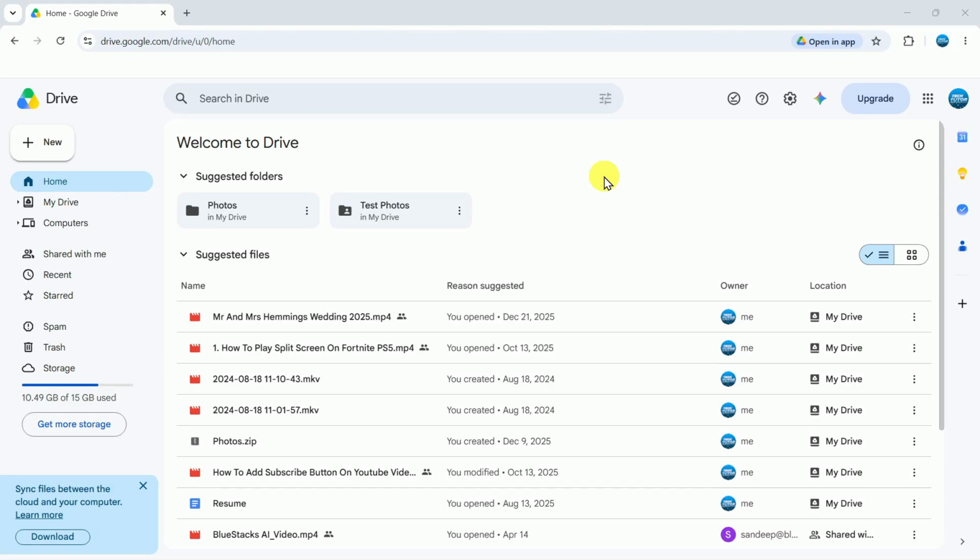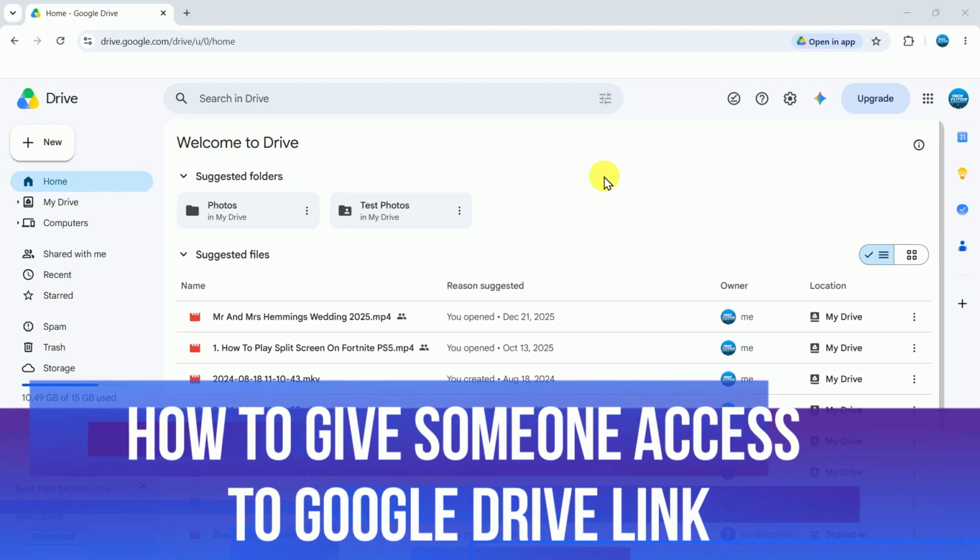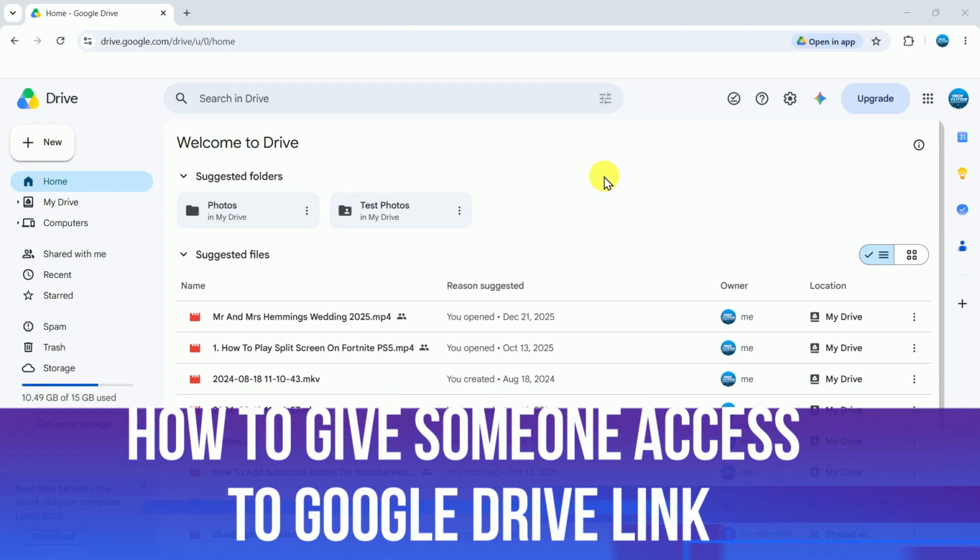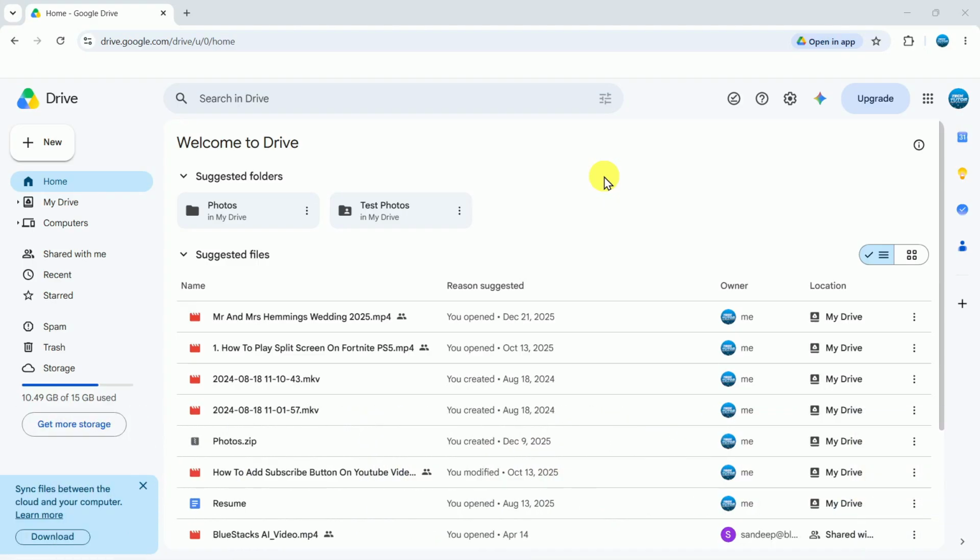In this video, I will show you how to give someone access to Google Drive link. To get started, what you want to do is head over to your Google Drive. So if you open up an internet browser and come across to drive.google.com, and if you're not already, just log into your account. Now, once you're logged in, you want to find the file or folder that you want to share access for. So I'm going to use this photos folder as an example.